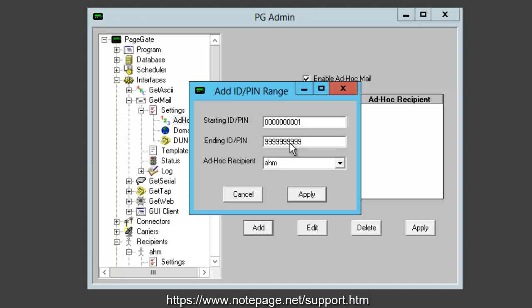You can also use alphanumeric sequences for non-standard implementations. For example, you could use A001 as the starting range and Z999 as the ending range, and the program will accept any numerical value prefixed with an alpha character. Once you determine the ID range you want to accept, select the ad hoc recipient that these messages should be delivered through, and when finished, click Apply.